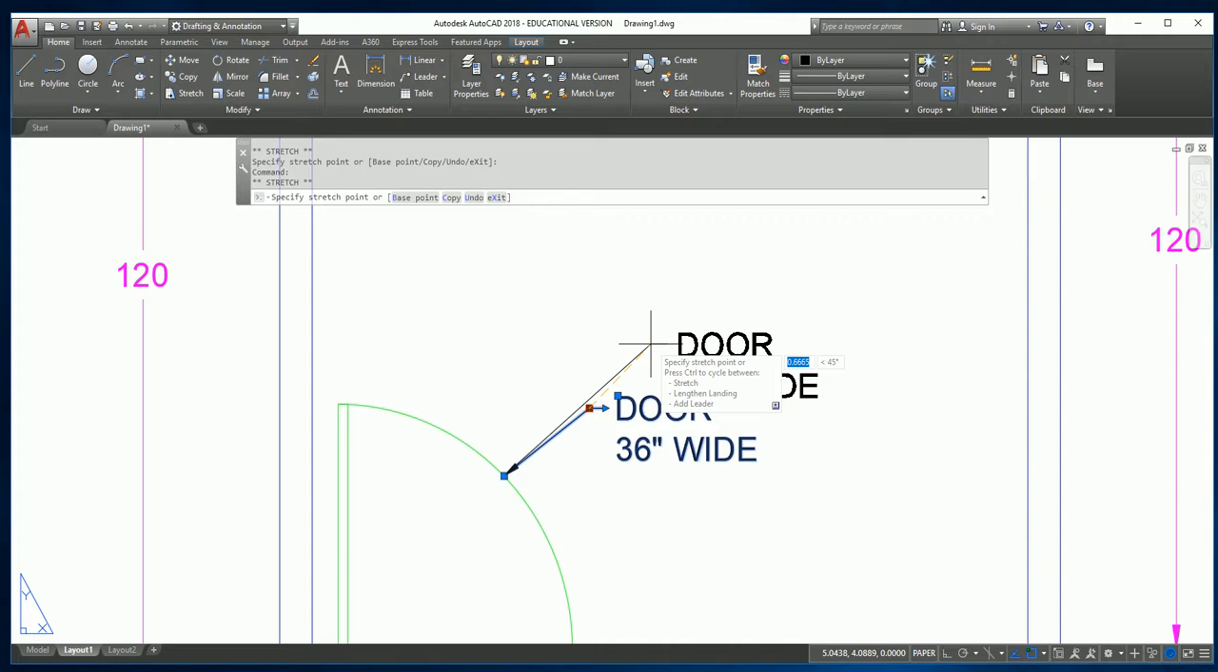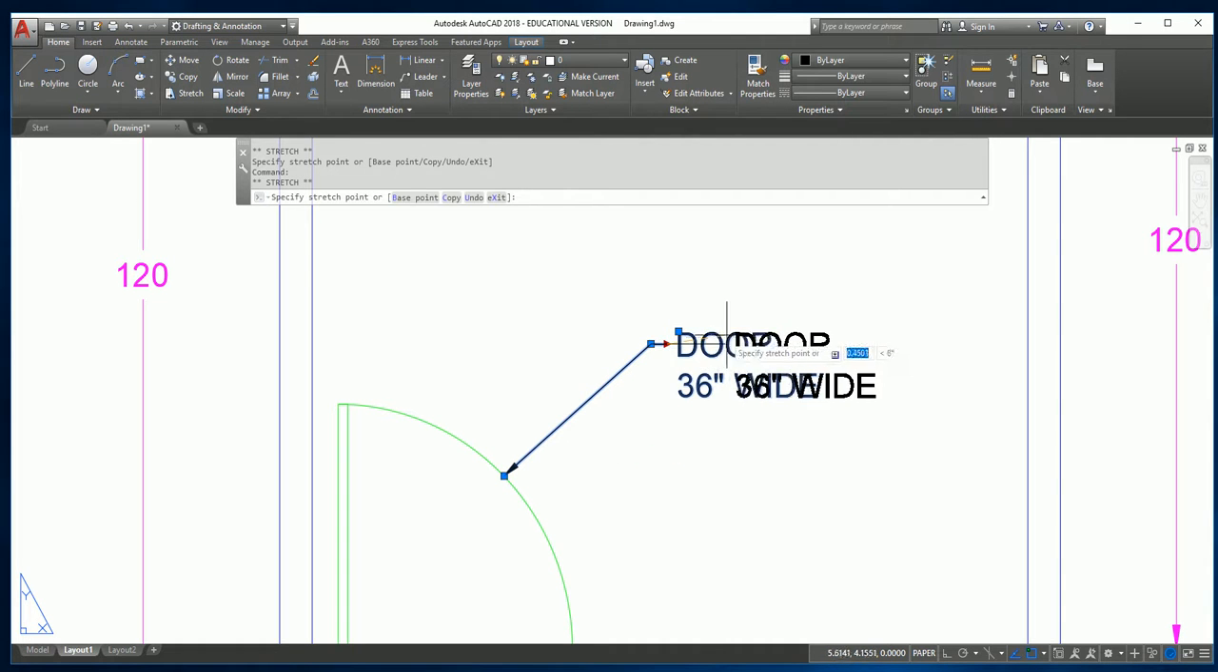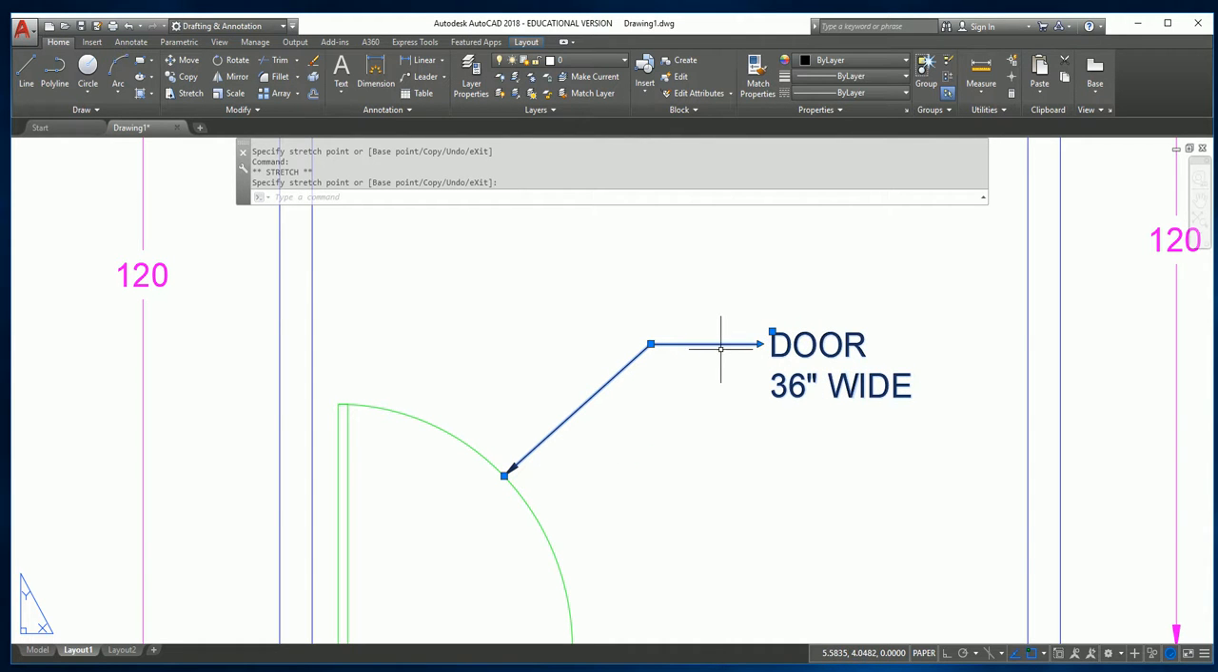Got that? You could actually drag it out longer too if you needed to with the arrow. You could explode it. If you explode it, it will explode the arrow and the line and everything separate. So you don't necessarily need to explode it. If you want to edit the text, it's just like regular text.